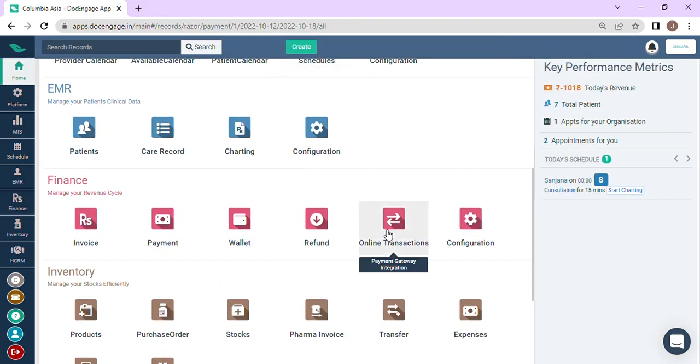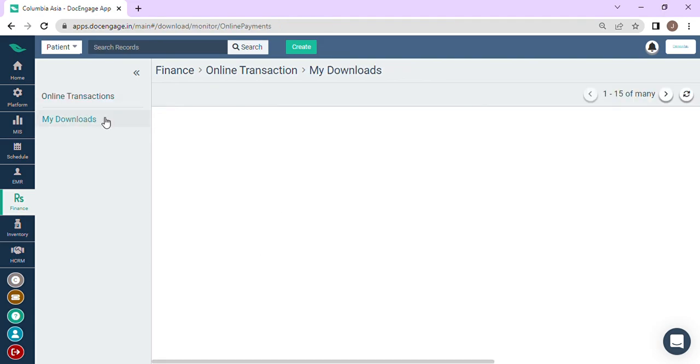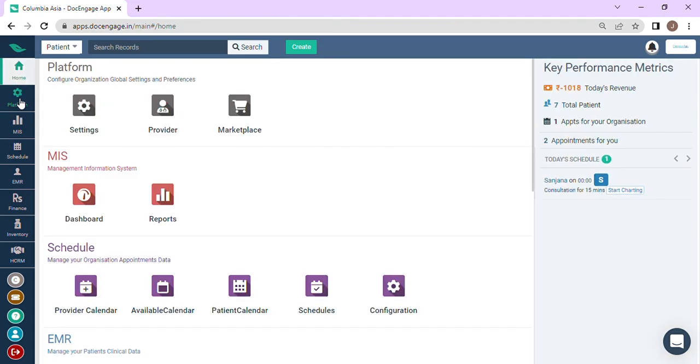Next, online transactions. Online transaction is if you have done any online payment integration, for example, Razor Pay, if any payment is received online through Razor Pay, if you have done the integration with Razor Pay, then that particular invoice payment details will show here in the online transaction list page. You can download the complete data by clicking on this download button as well. Since I have not done any integration configuration with any online transaction websites, it is not showing here in the list page. Next one is configuration.